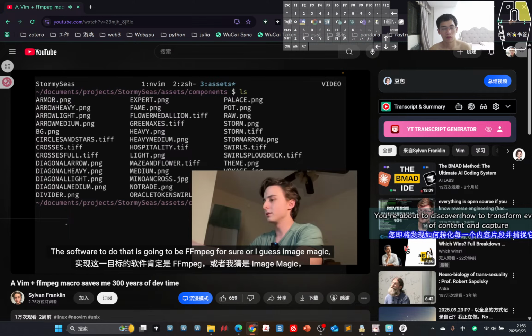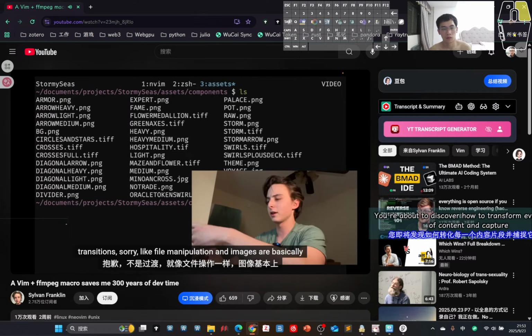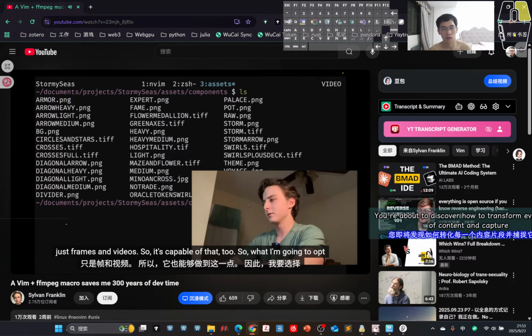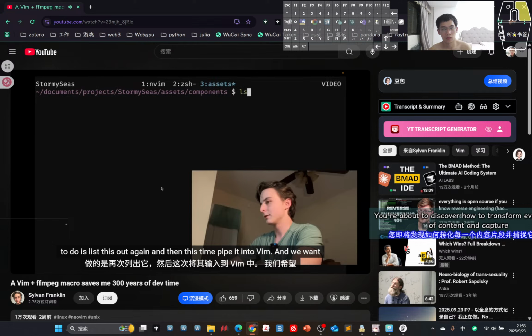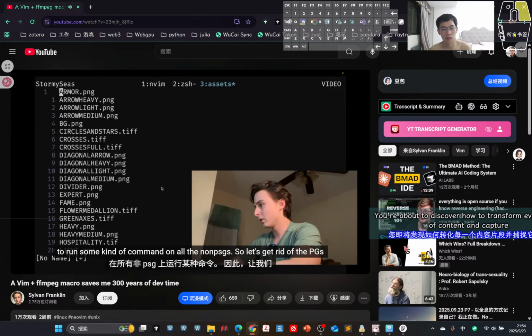The software to do that is going to be FFmpeg for sure, or I guess ImageMagick, but FFmpeg just works also because it's built for video file manipulation, and images are basically just frames in video, so it's capable of that too. So what I'm going to opt to do is list this out again, and then this time pipe it into Vim. And we want to run some kind of command on all the non-PNGs.